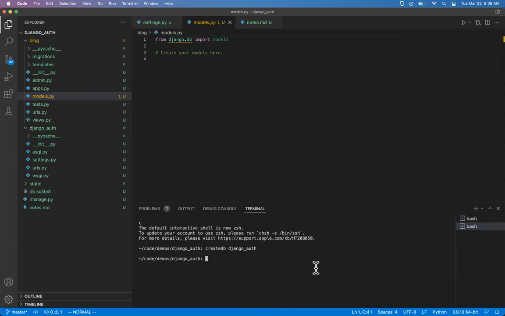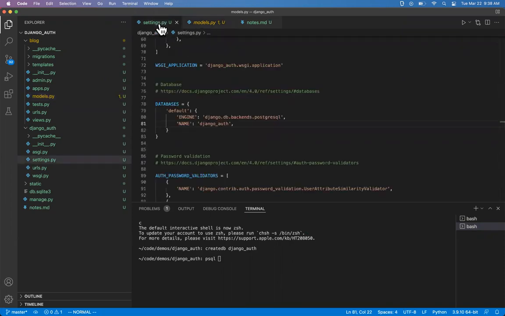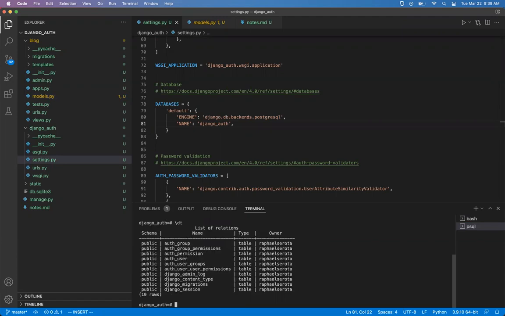So I'm going to open up pSQL to look in the database. I want to see what those migrations have already done, just the built-in auth tables that Django is going to provide me. Let's see, I called this Django Auth. So we're going to pSQL Django Auth. So these are the tables that we have just by default after running the migrations.